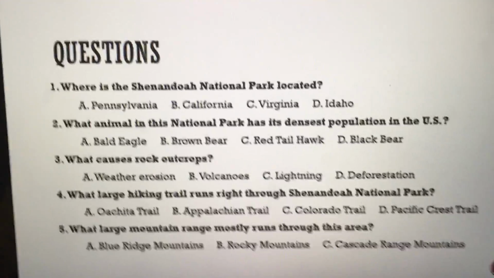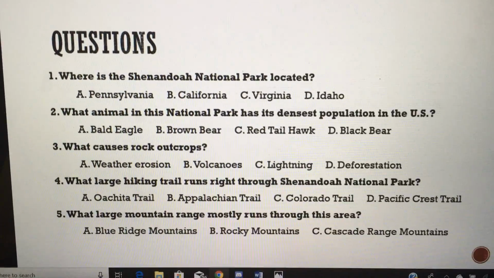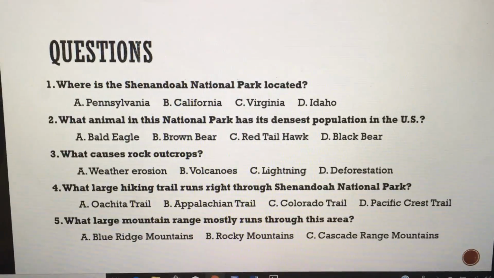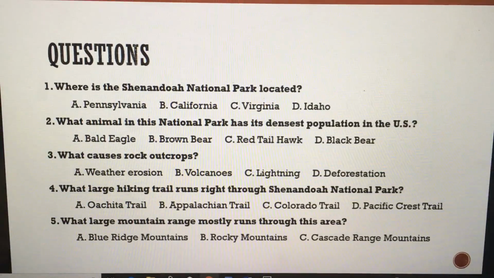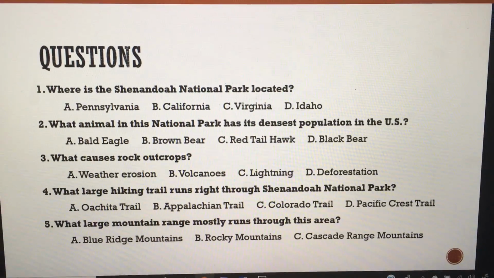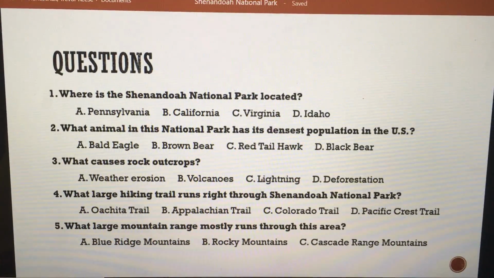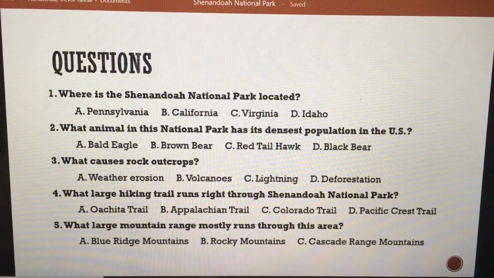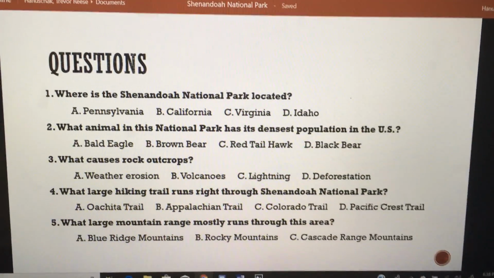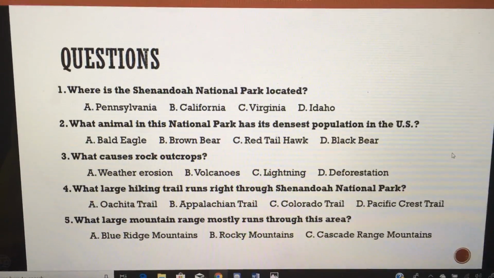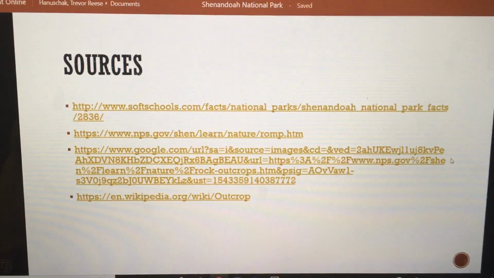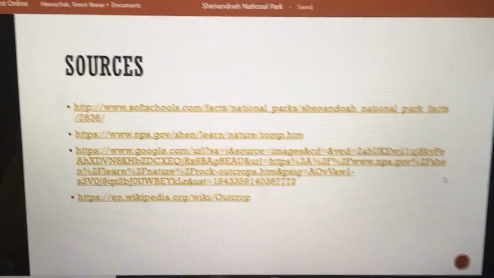What causes rock outcrops? You've got weather erosion, volcanoes, lightning, and deforestation. What's the large hiking trail that runs through the park? You've got the Ouachita Trail, the Appalachian Trail, the Colorado Trail, and the Pacific Crest Trail. And what large mountain range runs through this area? You've got the Blue Ridge Mountains, the Rocky Mountains, and the Cascade Range. So yeah, there are the questions for you. And here are my sources.